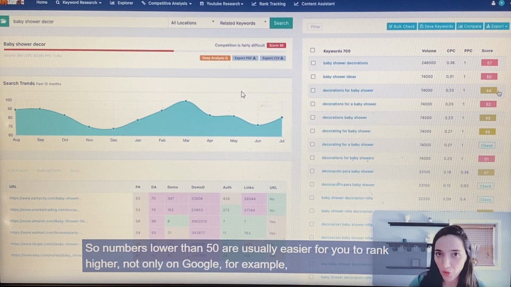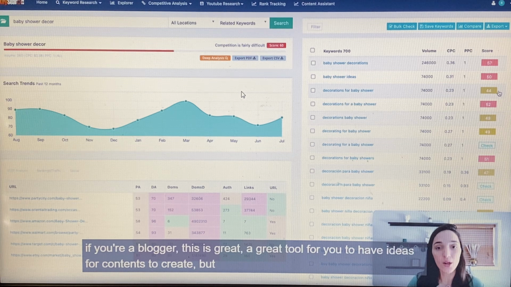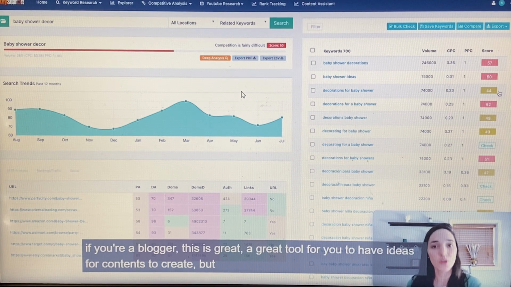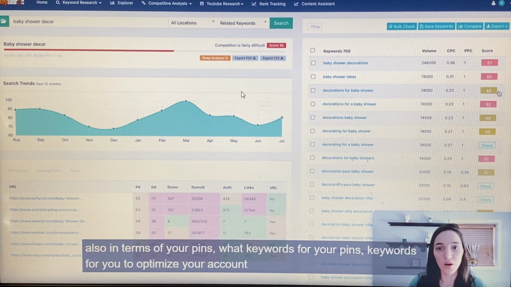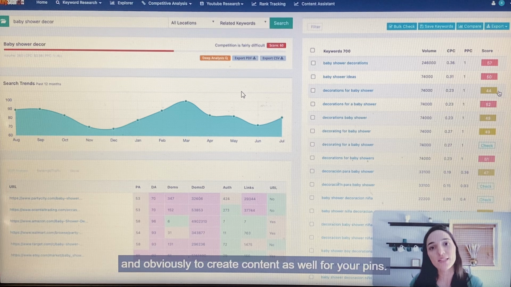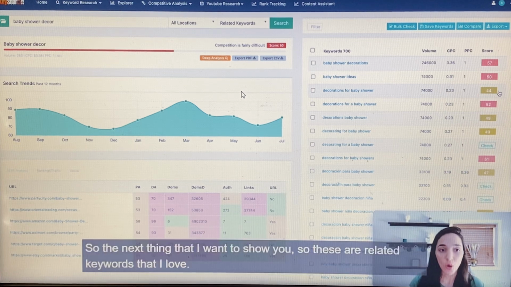Not only on Google, for example, if you're a blogger, this is a great tool for you to have ideas for content to create, but also in terms of your pins, keywords for your pins, keywords for you to optimize your account, and obviously to create content as well for your pins. So the next thing that I want to show you, so these are related keywords that I love.